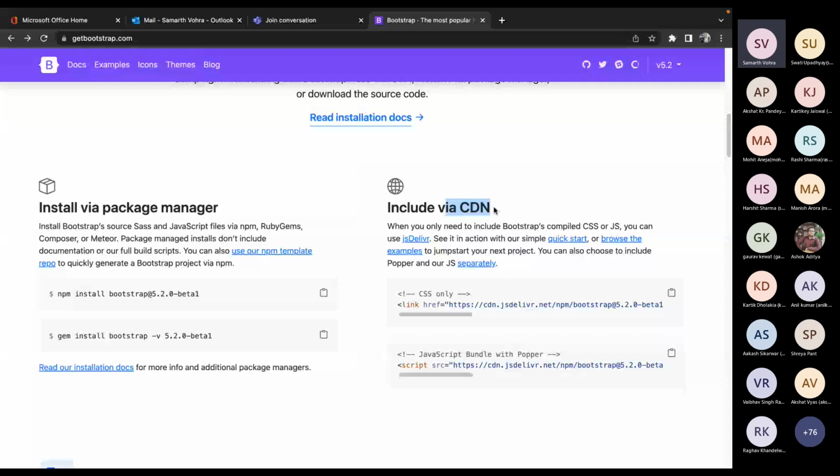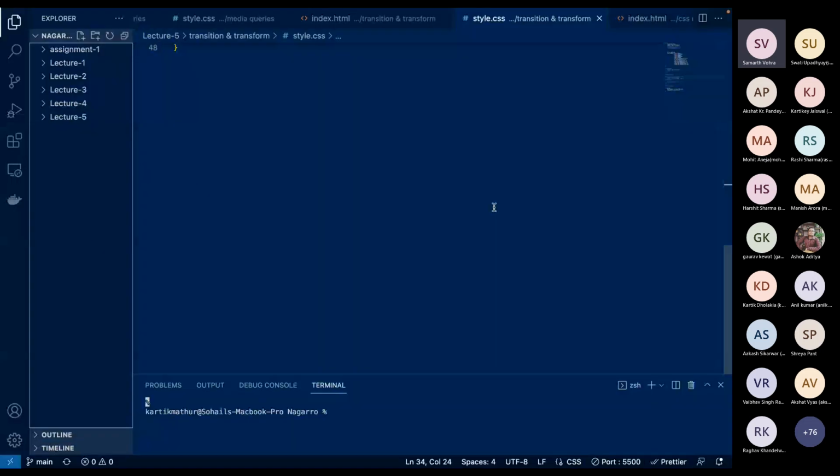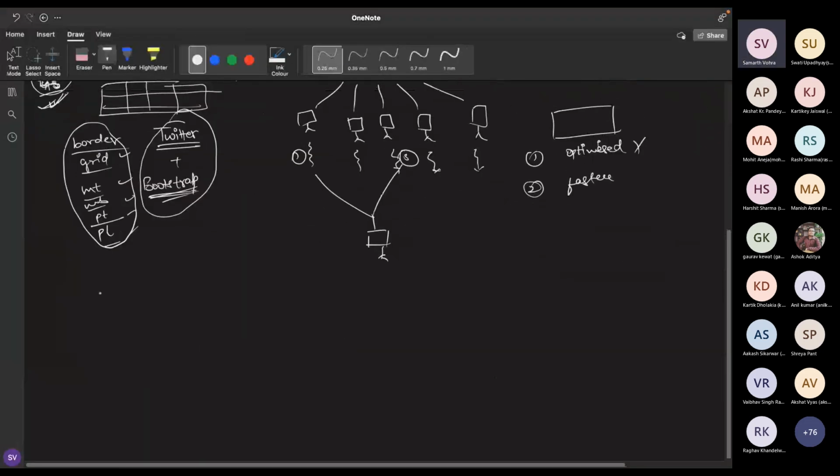CDN is a content delivery network, right? What I want is I don't want to install Bootstrap in any of my project. Install nahi karna chahta. I just want it directly to be used through a CDN. CDN is content delivery network.